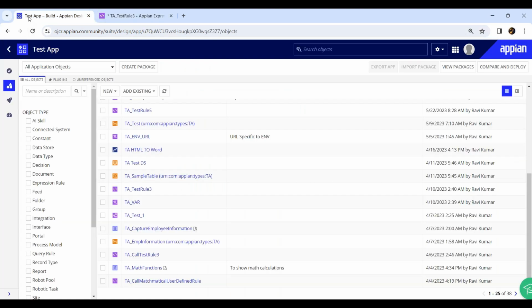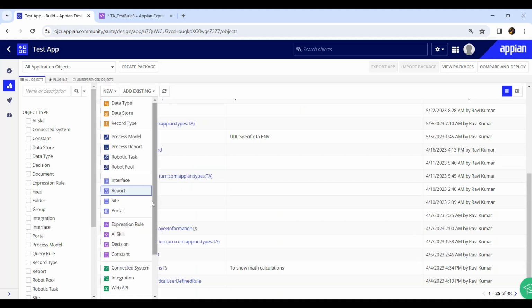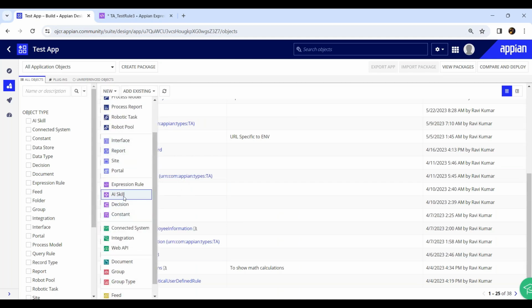Right. So next is the AI skills. Again, this is a part of the robotic process, so we are not going to touch this part.